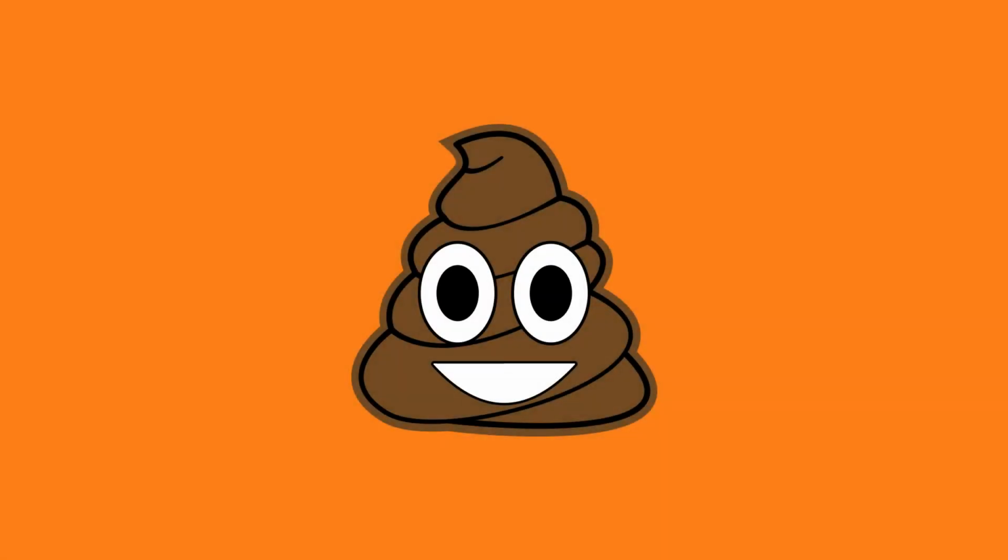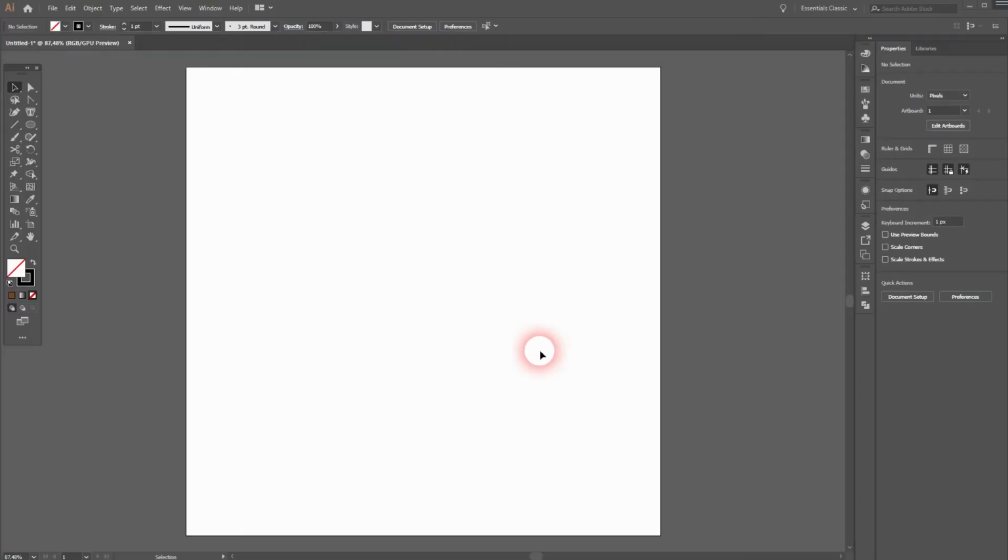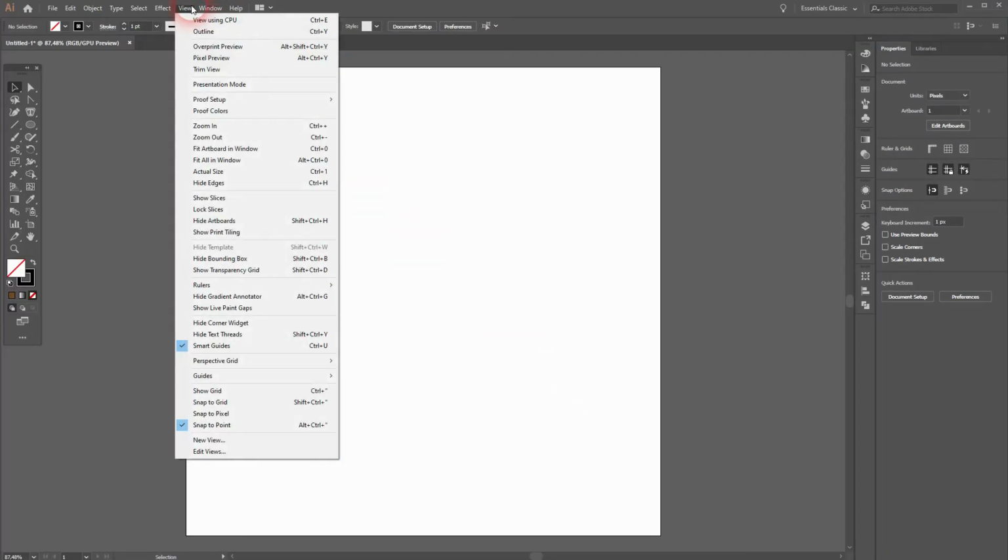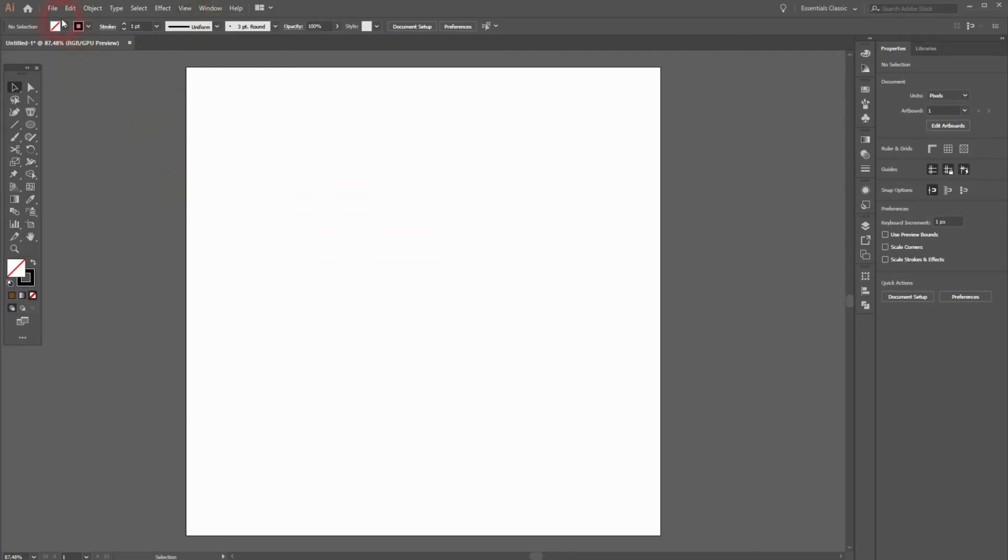And we're back, and this time I'm going to show you how to create the poop emoji in Adobe Illustrator. You need the pen tool for that, but it's not that complex. We can do that. Under view, I've got the smart guides and snap to point only activated, and I've got a black stroke, no fill.